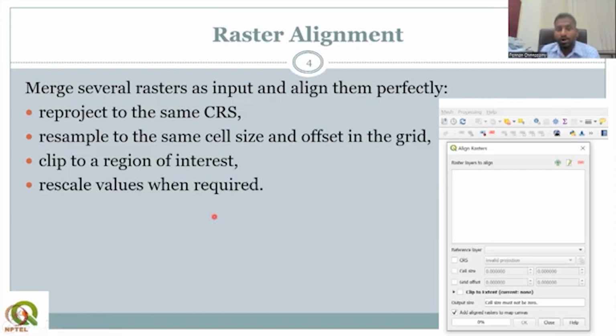Rescale values when required, as we showed in the previous example. Suppose one is in a different unit, and the other is in a different unit, you can rescale. So you know how the cell size can be changed. If the cell size can be changed, you can also scale up and down the values when required. So kind of multiplying one with the other.